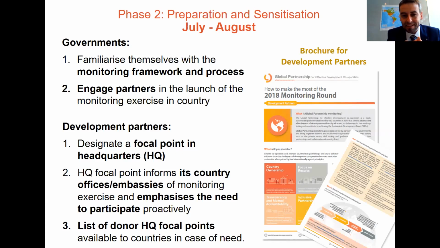The last thing you see in the slide is that as we get this list of donor HQ focal points, we will make it available as well, because sometimes you have partners that don't have presence in the country, like an embassy or a country office, but they provide you support. A typical example is the global funds, like Gavi on vaccinations, etc. They don't really have country presence, but they have a focal point in headquarters that can provide you the data you need regarding the program in your country. So we'll provide this list. So when you have difficulties identifying who you should engage for that partner, you can go there and contact the focal point at headquarters. They will inform you about who is the right person to provide the data.